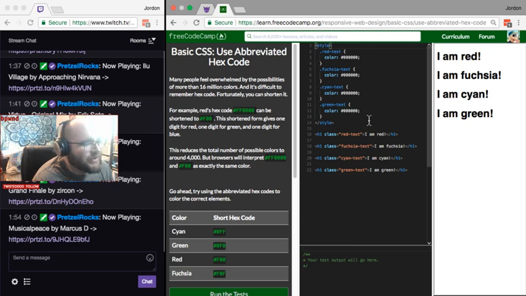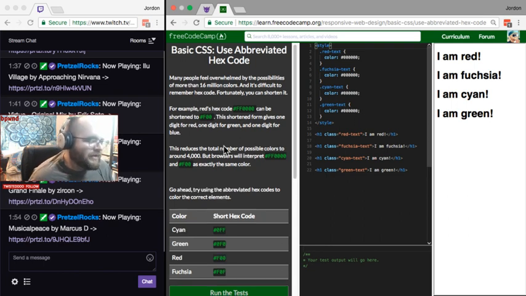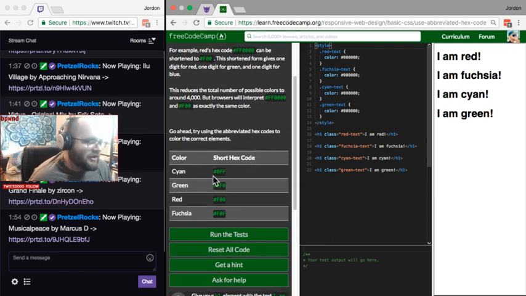Basic CSS. Use abbreviated hex code. Many people feel overwhelmed by the possibilities of more than 16 million colors, and it's difficult to remember hex code. Fortunately, you can shorten it. For example, red's hex code FF0000 can be shortened to F00. This shortened form gives 1 digit for red, 1 digit for green, and 1 digit for blue. This reduces the total number of possible colors to around 4,000, but browsers will interpret FF0000 and F00 as exactly the same color. Go ahead and try using the abbreviated hex codes to color the correct elements.